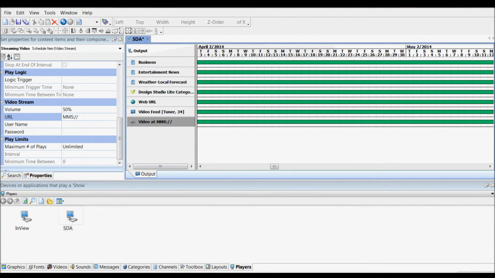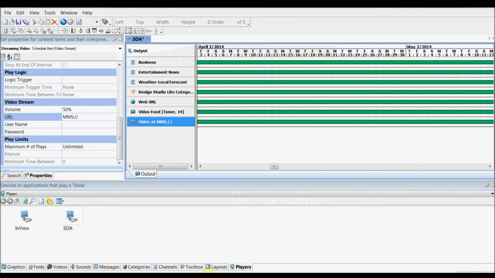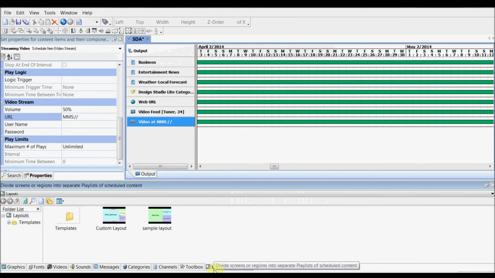So everything we've done up to this point would be playing full screen. If we look back at the preview window, you'll see that we have one message or piece of content at a time. And that takes us to our next tab, the Layout tab. The Layout tab is what you use to divide the screen into different sections. Really, everything that we've done up to this point is full screen, and it's not typical of what you see with customer implementations.